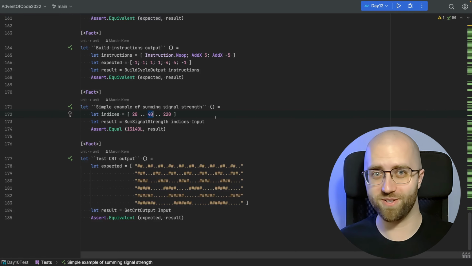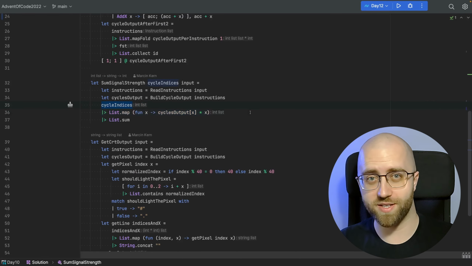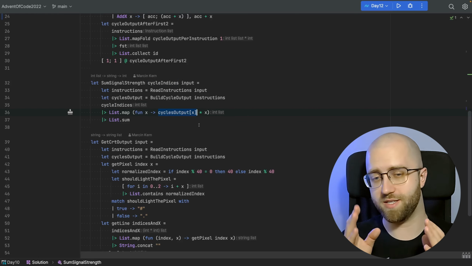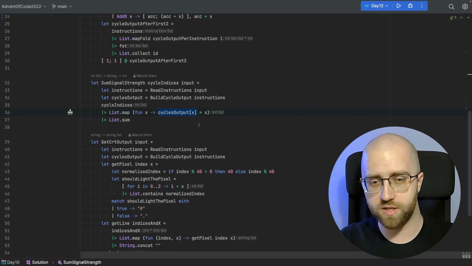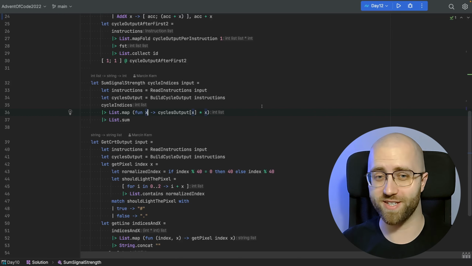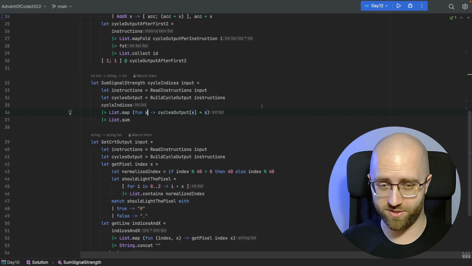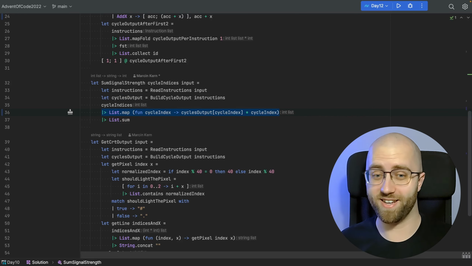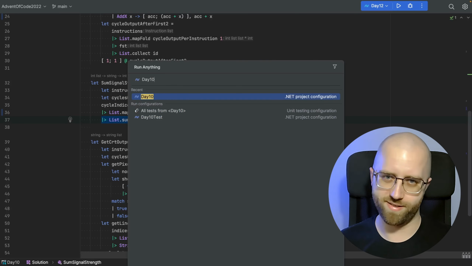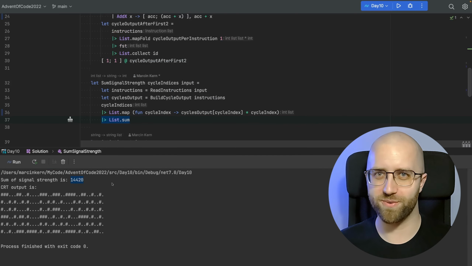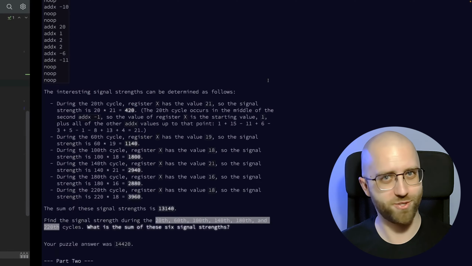That's why we've got 40 in the middle. We use that cycle indices as an input for our list map. Now what we calculate is the signal strength, which is the X registry value multiplied by the number of the cycle. Actually, using X in here is counterintuitive. Yeah, I like this better. And as always, let's see it in action. Here we go. And now part 2.